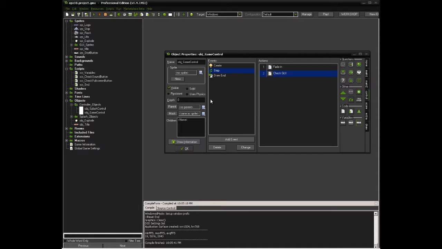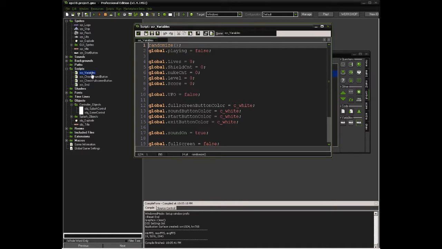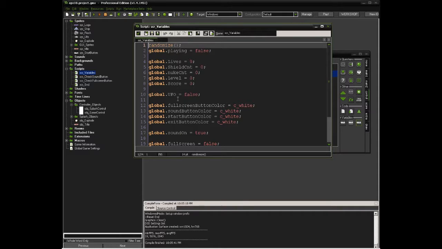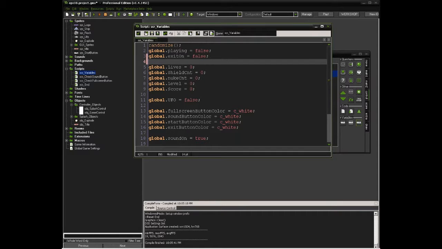Okay, to create the exit menu, I guess I'll start into it a little bit here. I'm going to get into script variables, and let's create global dot exit on equals false. Okay. Let's copy it so I can use it fast.